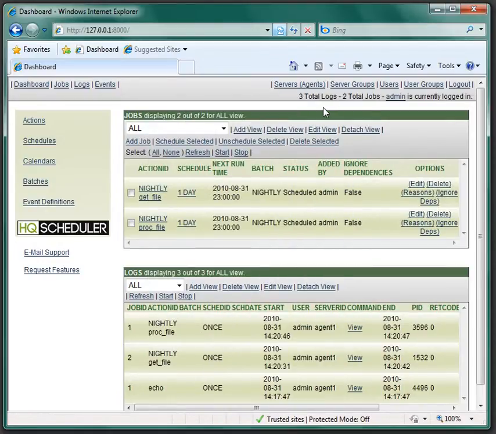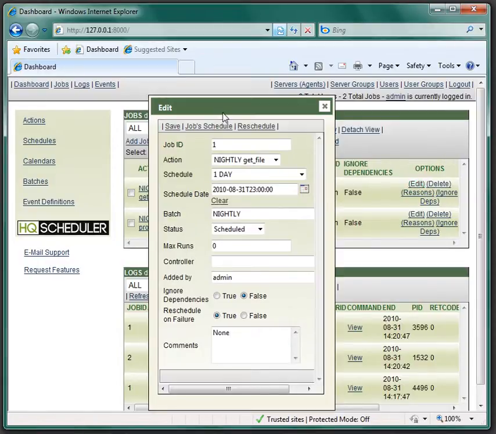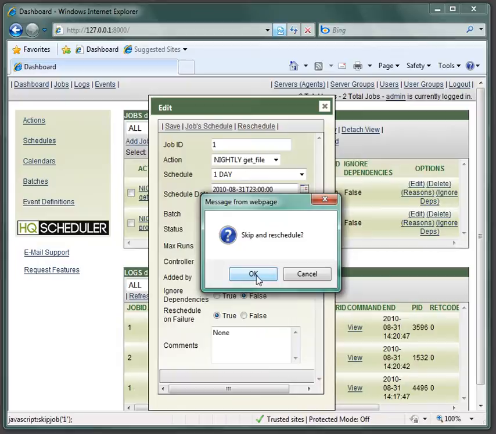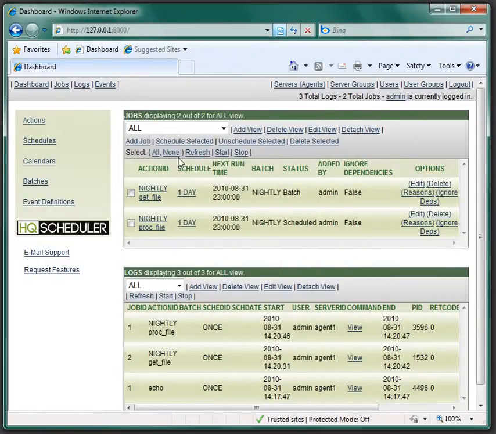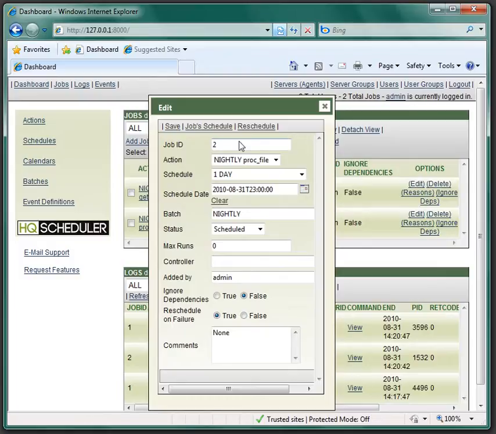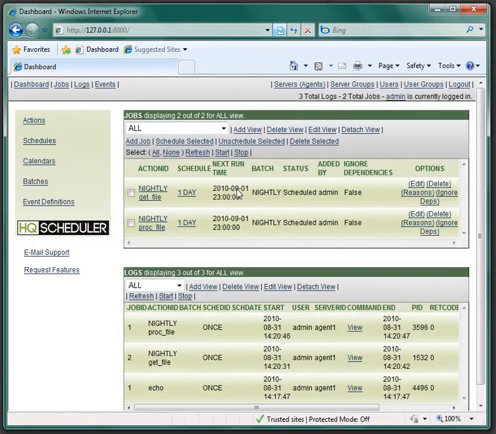So let's say that there's an issue and I did not want to run this particular batch this evening since I've already run it today. What I can do is I can click edit here and I can click reschedule. It says would you like to skip and reschedule? I'll hit yes. And I put it into the batch state. So now I'm going to go ahead and click this one, proc file, and reschedule this. And now they're both rescheduled for tomorrow at 11 since I've already run them today.